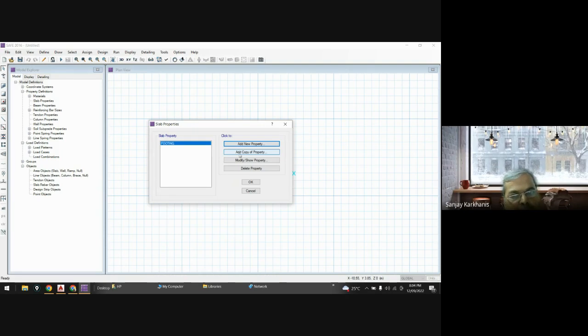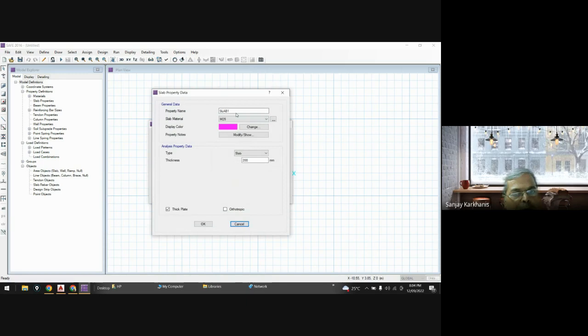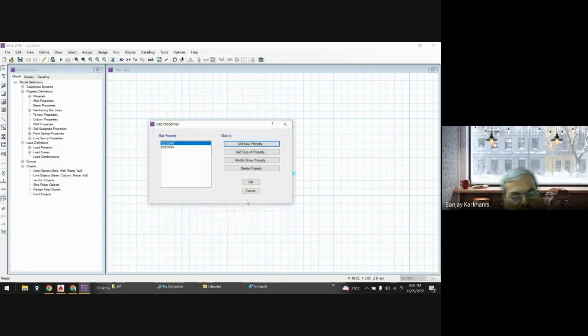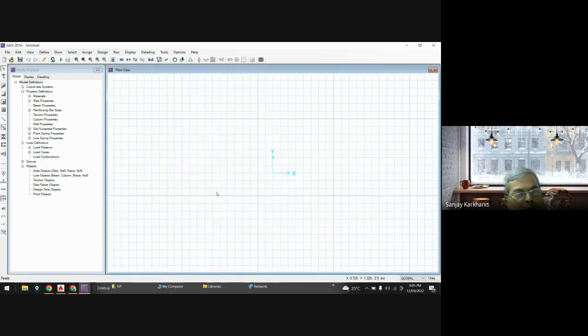The same way you can go for add copy of property, or you can go for add new property here, for column. The property of column will be concrete M25, and thickness will be something around 600, and design type or analysis data type will be thick plate, and click OK, and click OK. So the material is defined.